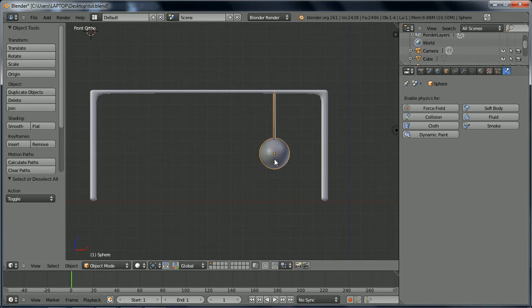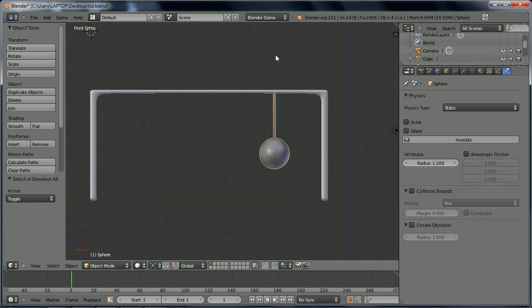If you have your sphere selected and you go to the far right-hand side where your physics button is, you'll find these options. They are physics, but Blender has most of its physics in the game engine. So what I'm doing right now is selecting Blender Render and changing it to Blender Game, and notice right away my options change.